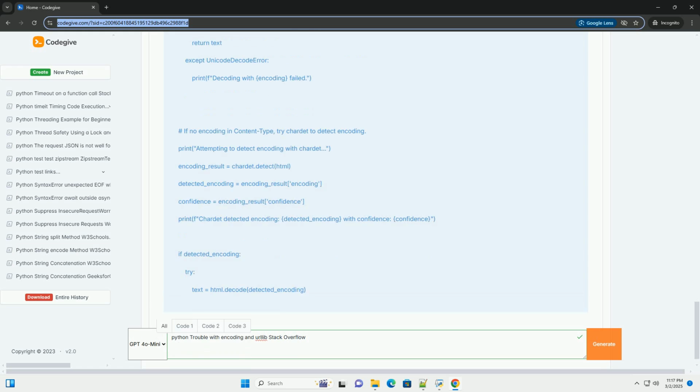By understanding the principles of character encoding, systematically diagnosing problems, and applying the appropriate solutions, you can significantly reduce the likelihood of encountering encoding issues with urllib and avoid needing to resort to Stack Overflow, although it can still be a helpful resource. Using libraries like requests will generally make your work much easier.